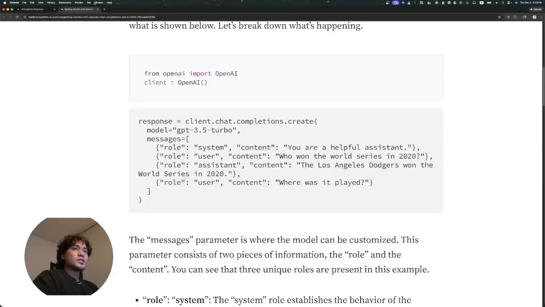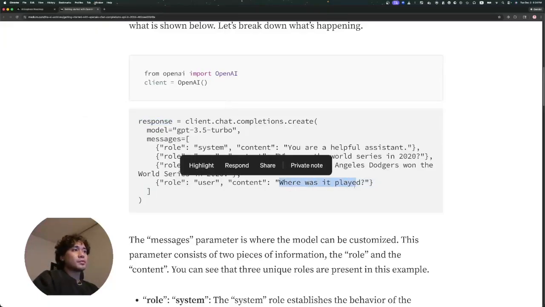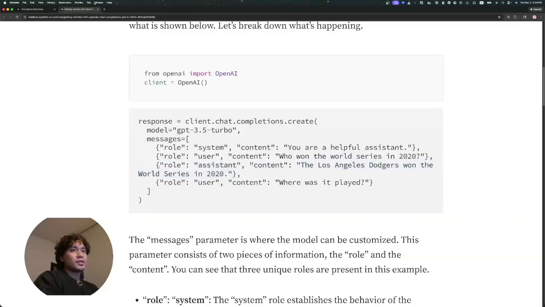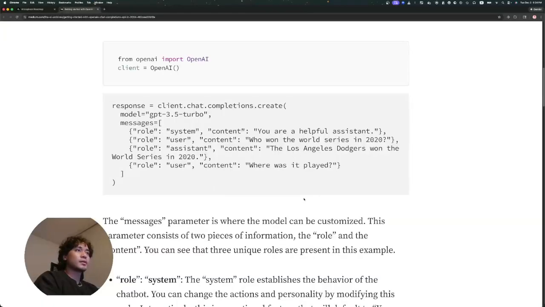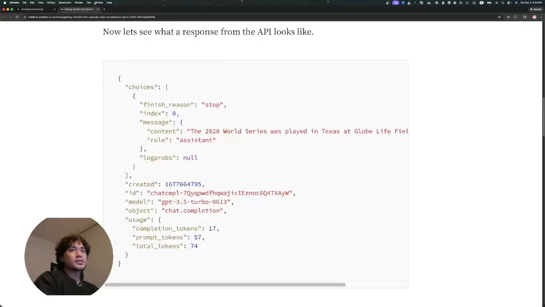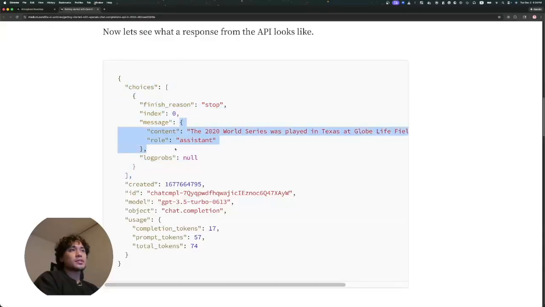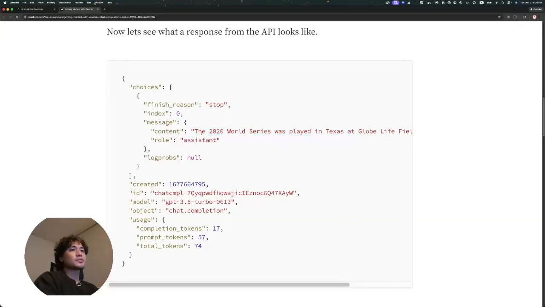So the response that it comes back with, you're going to show that response to the front end. Then you're going to get back another question from the user, which was where was it played. In this case, you would create this object here and append it to the messages along with the next question that the user is asking. I don't want to scroll too far out here. And then this is the response that you would get back. You would get choices, and then you get an array here, and then this is the message of what the language model GPT 3.5 responded back with.